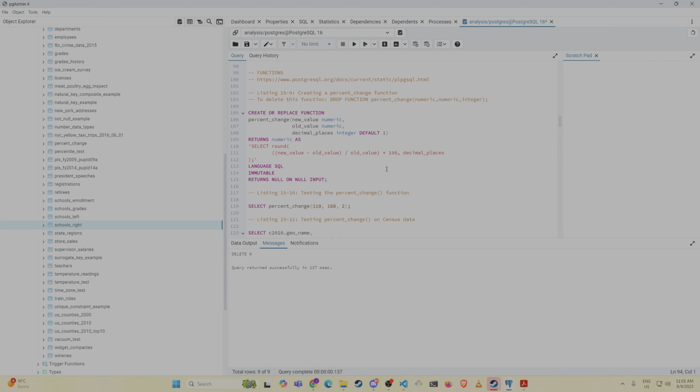So here we create or replace function percentage change, returns numeric as select round, new value minus old value divided by old value times 100, decimal places, language SQL, immutable, returns null on null input. So if we run 15.9, a lot is happening in the code, but it's not as complicated as it looks.